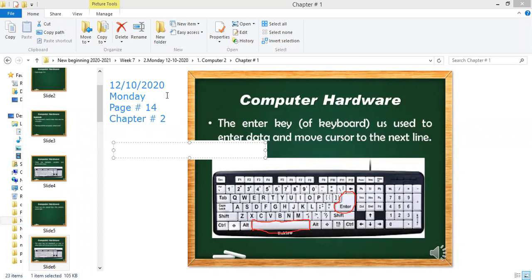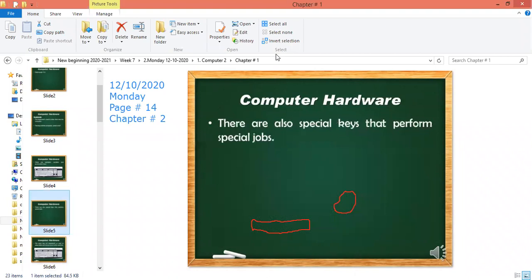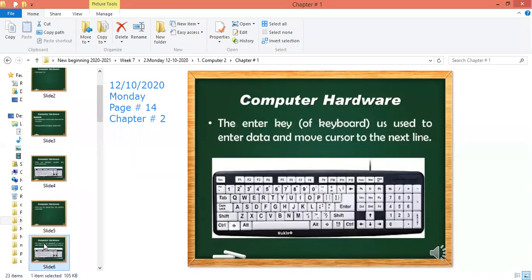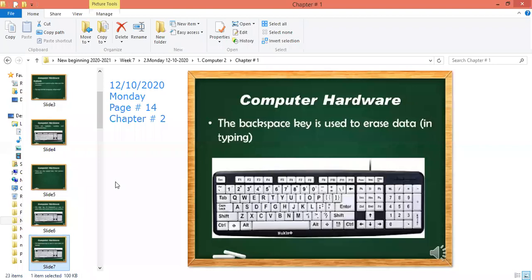Okay, so now back to the topic. Now let me clear the screen first. We discussed that there are some special keys that perform special tasks. Then we discussed the Enter key. Now we will discuss the Backspace key. What is the Backspace key? What does the Backspace key do?